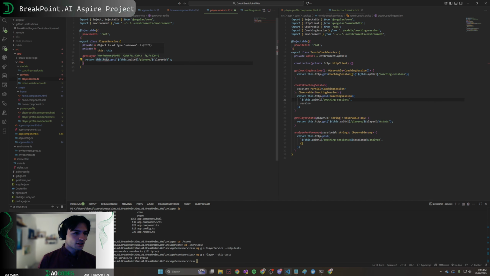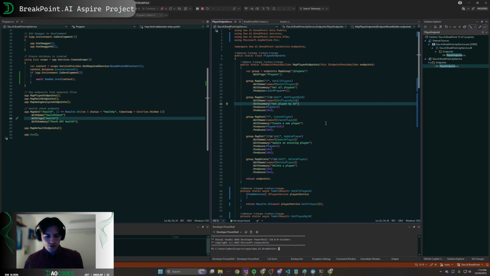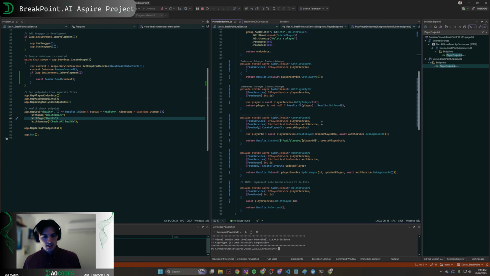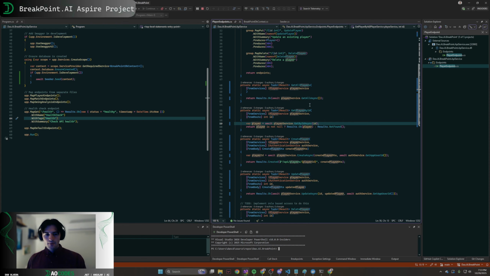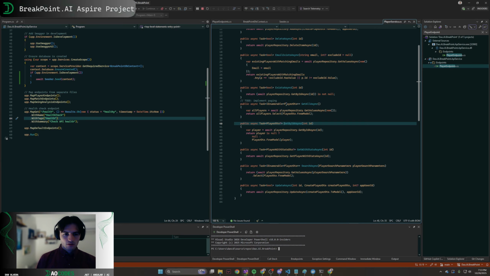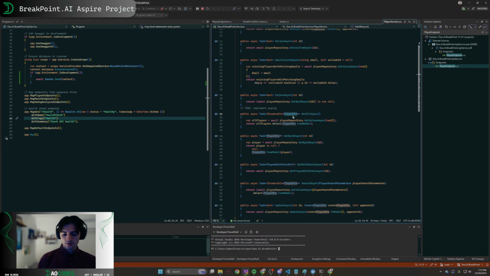And return this.http.get. And what does this return? This just returns a player DTO. Right? Player DTO. Yep, player DTO. And this player service returns a player DTO.